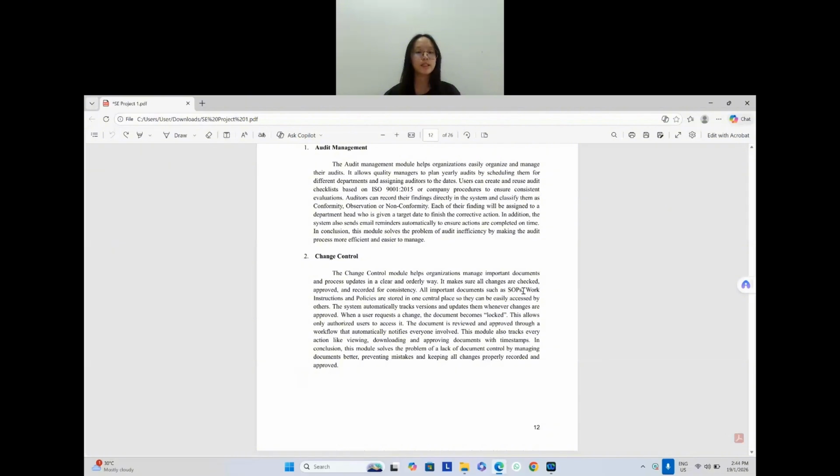All important documents such as SOPs, work instructions, and policies are stored in one central place, so the documents can be easily accessed by others. The system will also automatically track the version and update it whenever changes are approved. When a user requests a change, the document will become locked. This allows only the authorized user to access it. The document is reviewed and approved through a workflow that automatically notifies everyone involved.